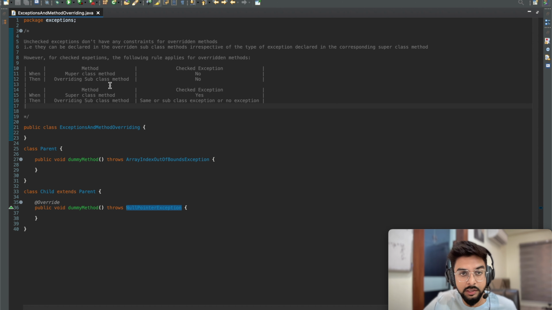When the superclass method does not declare a checked exception, oh, a typo here, I've written mover, sorry. When a superclass method does not declare a checked exception, then the overriding subclass method could also not declare a checked exception. It can only declare an unchecked exception because obviously there are no rules for unchecked exceptions, so that is fine. But it cannot declare a checked exception in that case.